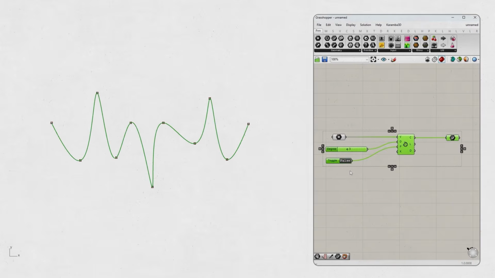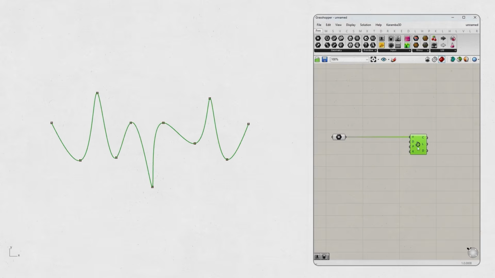It's perfect for organic shapes, soft lines, controlled paths, and architectural forms. How does the Interpolate curve component work? Here are the inputs. First, V, or vertices, or points. These are the points the curve must pass through. The order is important. If the sequence is wrong, the curve can twist or behave unpredictably.